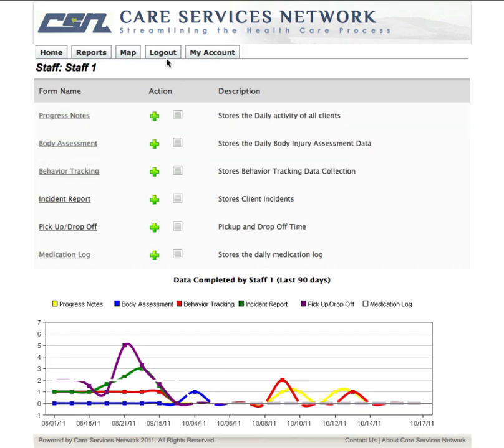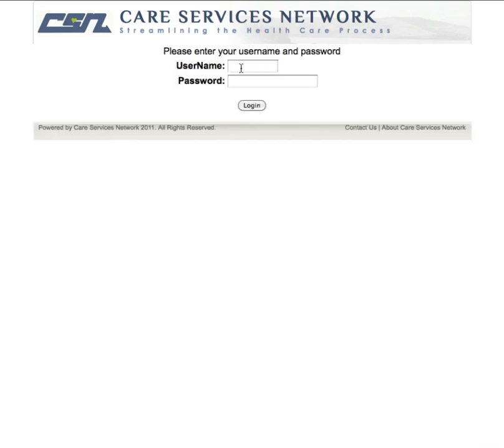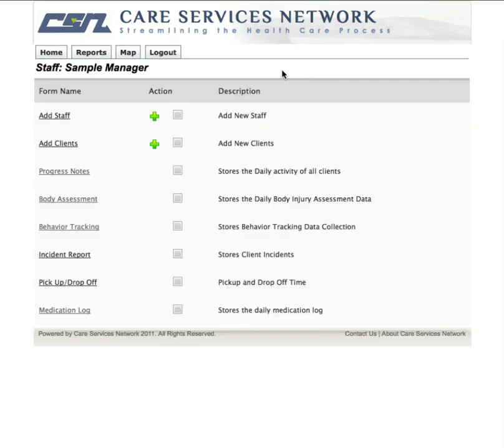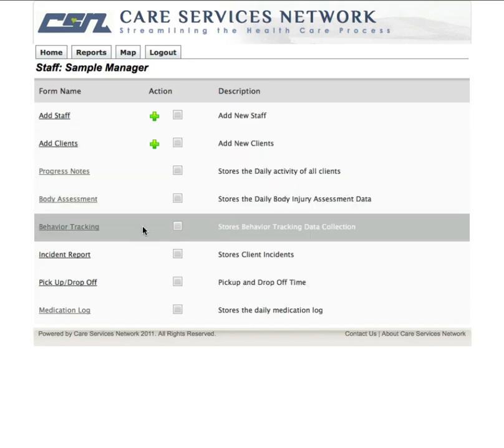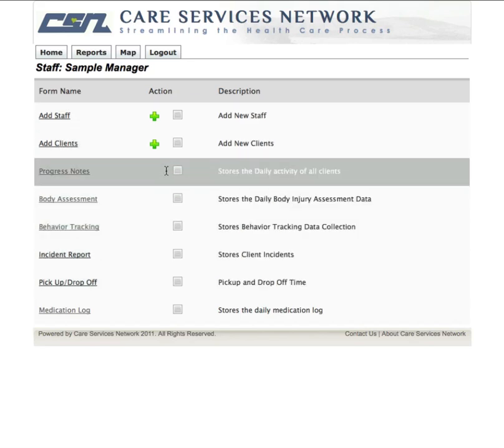Okay, so let's log out now and go to the manager section, and I'm going to show you a few things there. Okay, so here we are logged in as a manager, and you can see it's fairly similar except for it has the add staff option and add clients, and there's no add buttons for all of these sections. What you can do for all of these is you can view all of them, but you can't add anything.